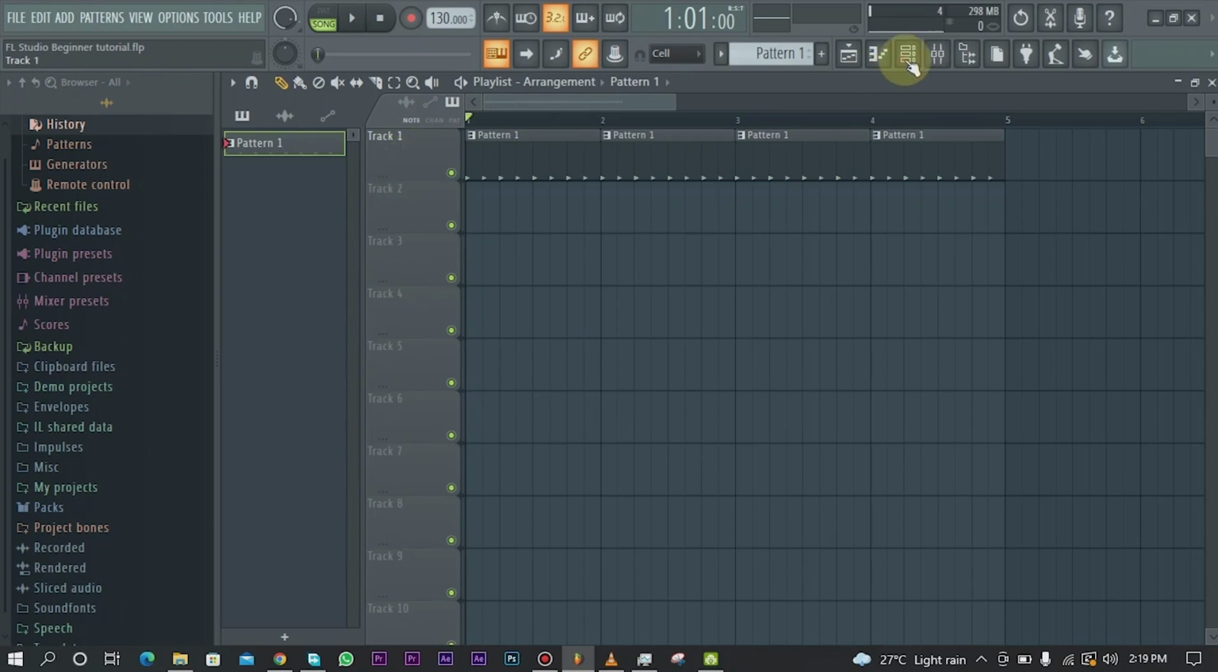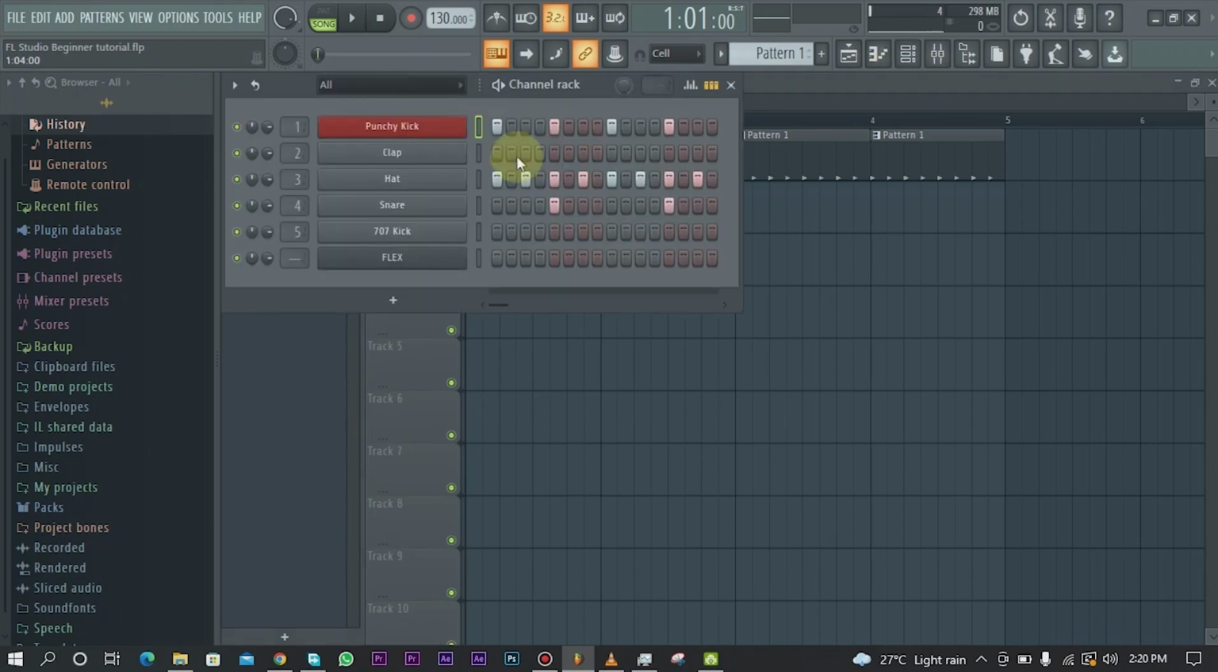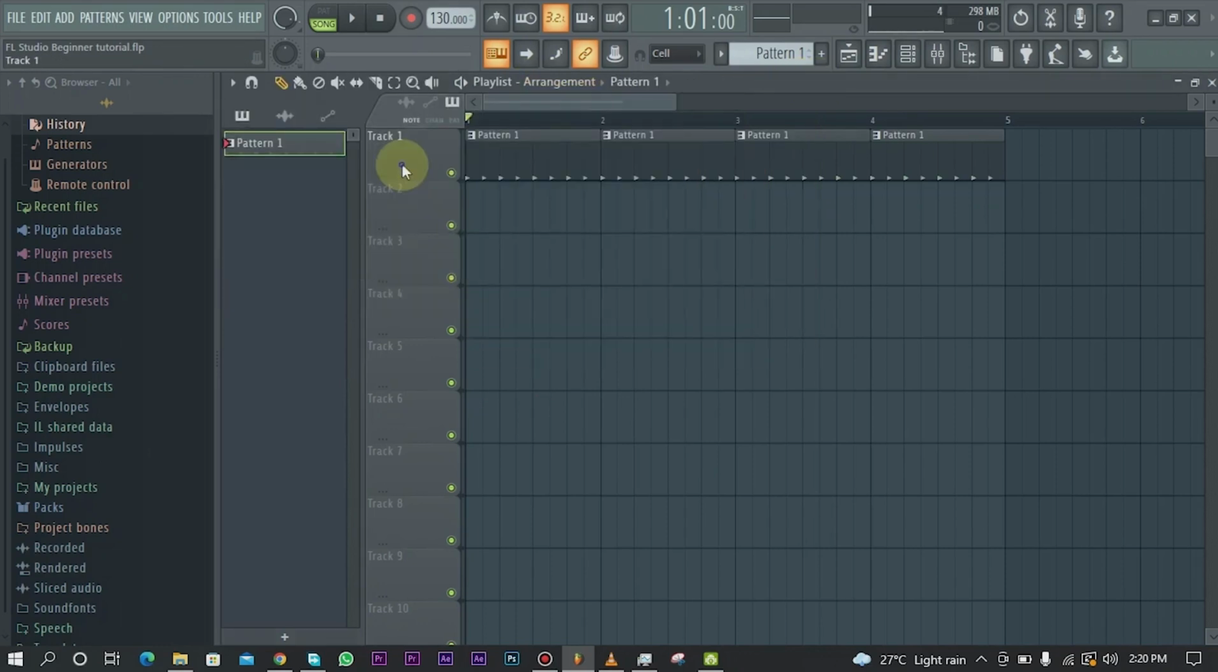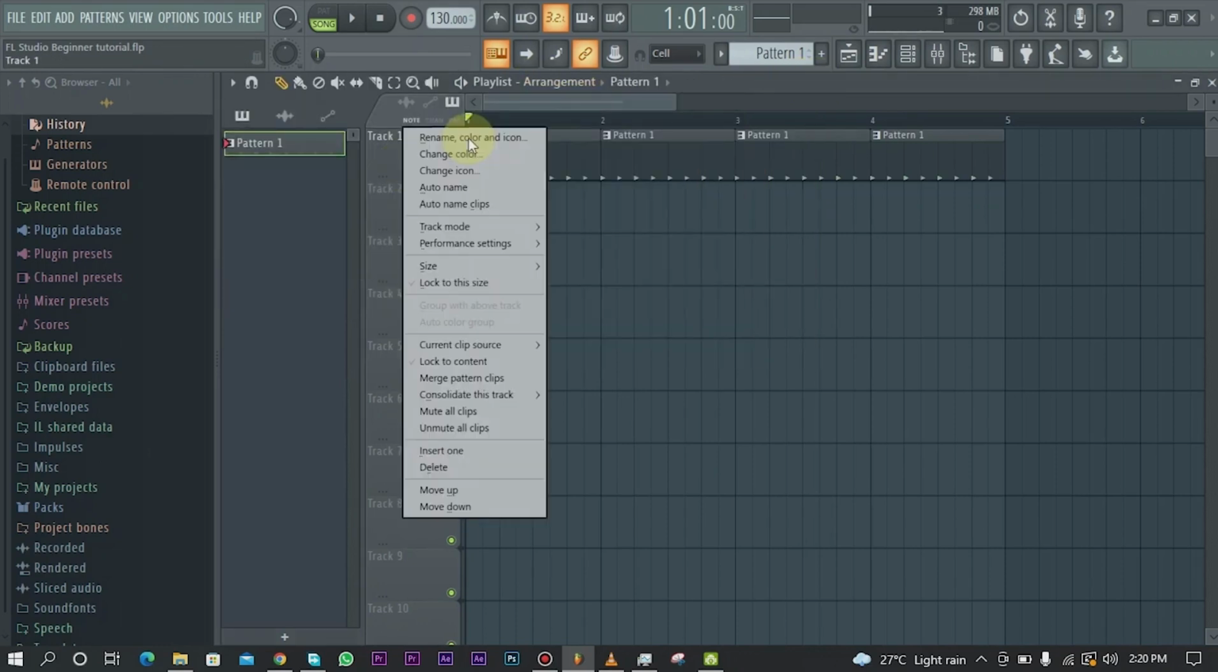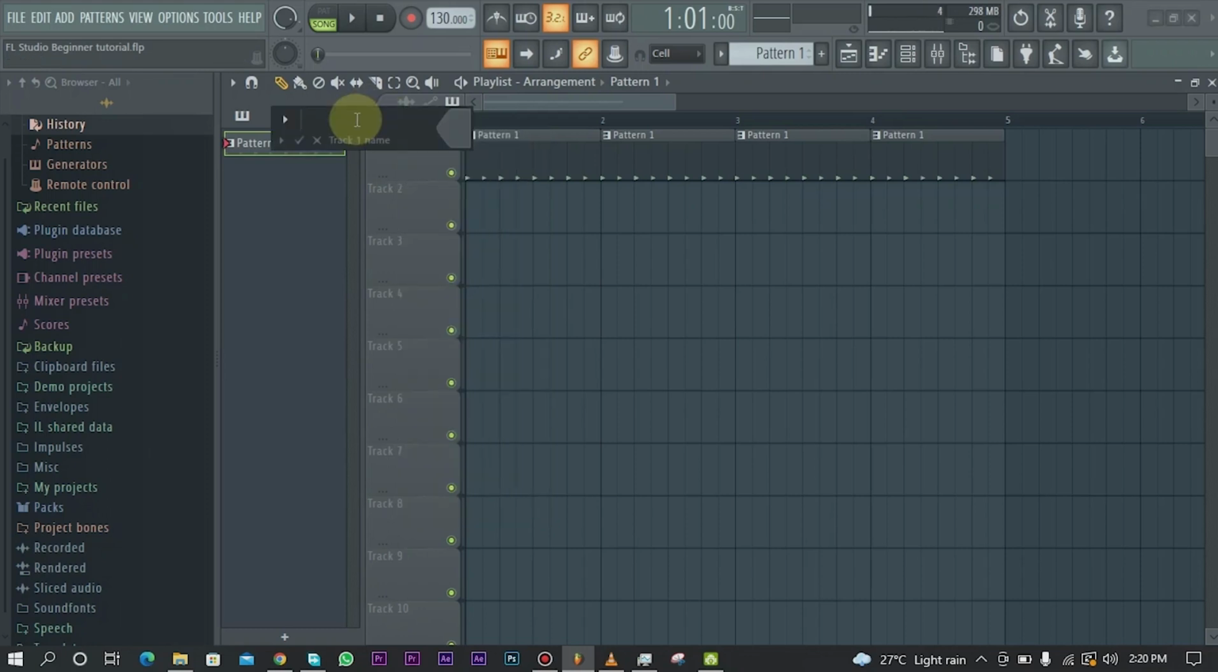Now, just like in the channel rack, you can right click and change the name, change the color, and other options. You can also do that right here in the playlist. If I right click here, I can rename this, change the color, and change the icon. If I click on rename and color, I can name this drum loop. It's actually very good to keep your work organized.